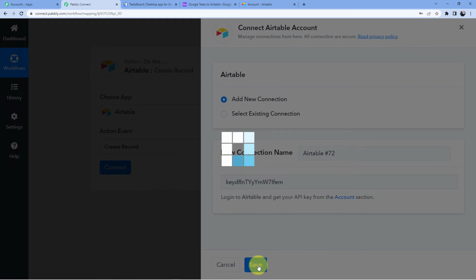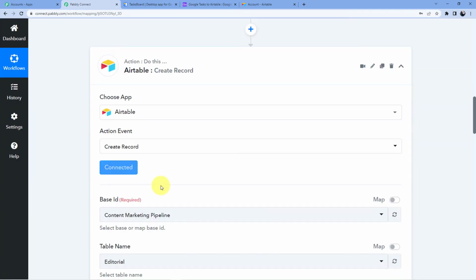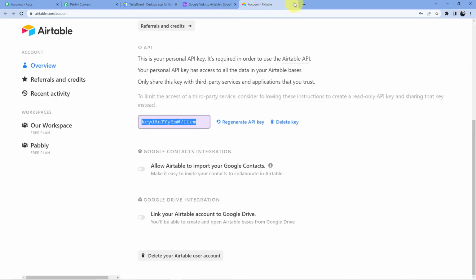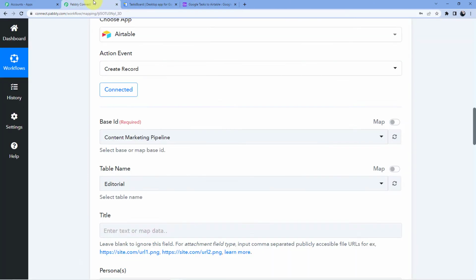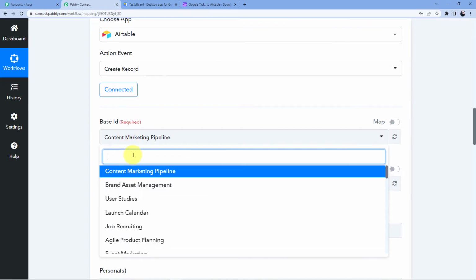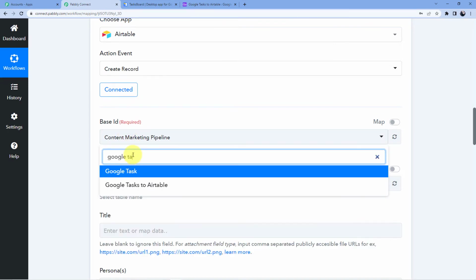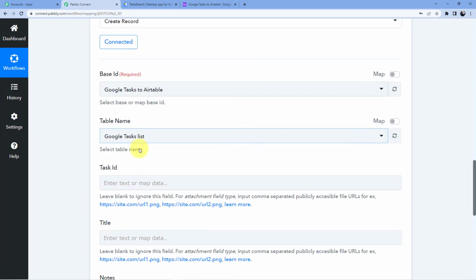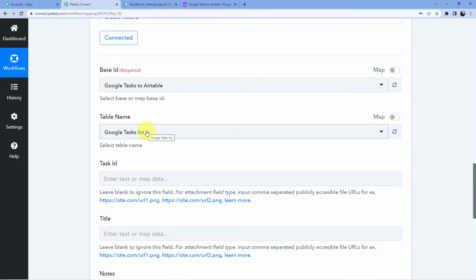Now save it. And as soon as you save it, you will see your Airtable has been connected to your Pabbly Connect account. Now here, base ID. What is our base ID here? Our base ID is Google Tasks to Airtable. So go here and go for Google Tasks to Airtable. Okay, now table name is Google Tasks List, which we just renamed in front of you.